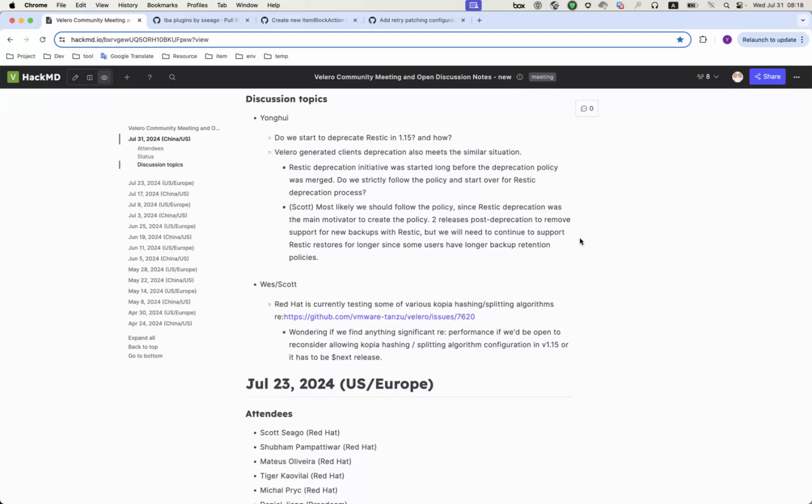As a policy, we need to create a PR to deprecate Restic, and then after 2 minor releases, we disable the backup, and then after another 2 minor releases, we disable the backup and install, and maybe remove the code. But the difference here is that before the policy, the initiative had been talked about for maybe 2 releases. So what do you think is the best way to handle this one?